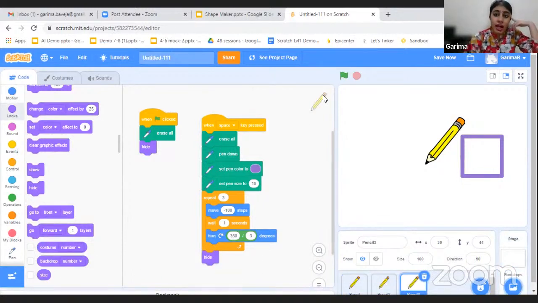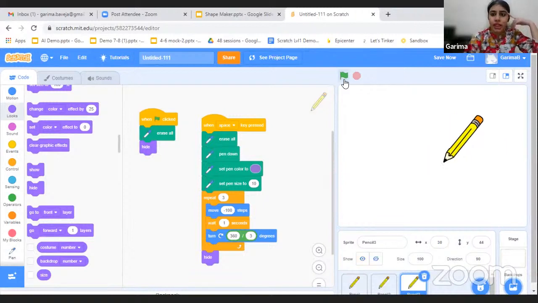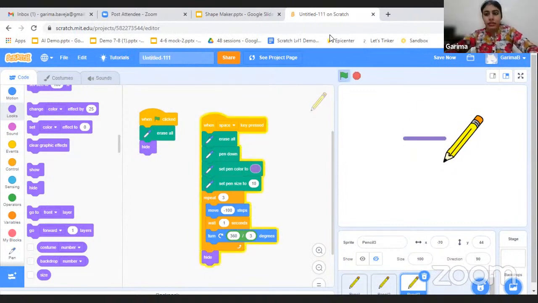Now let's see what happened. Now I will press the spacebar key and let's check what happened. So it's created the shape, right? So a triangle is ready whenever we click the spacebar key. So it drew a triangle for us.